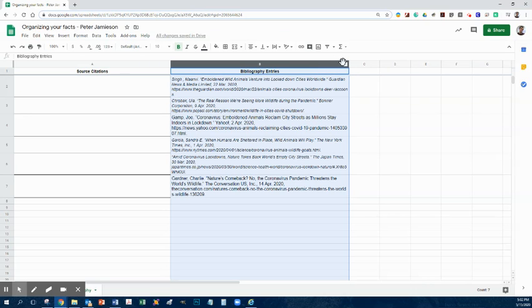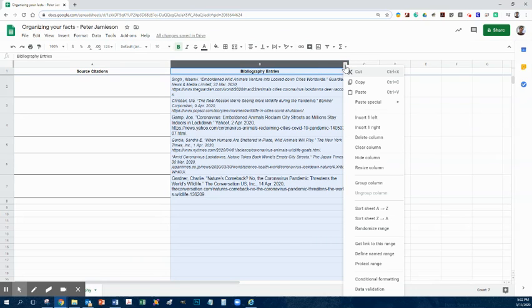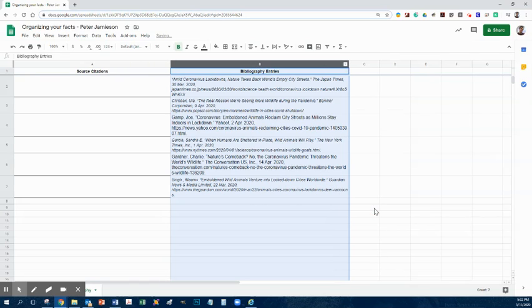But watch what happens when I go to sort this time. I'm clicking on this little arrow here at the end of the letter column heading, sort A to Z. Notice that bibliography entries doesn't move. It stays there, which is a nice thing. And we're going to do that a couple more times.